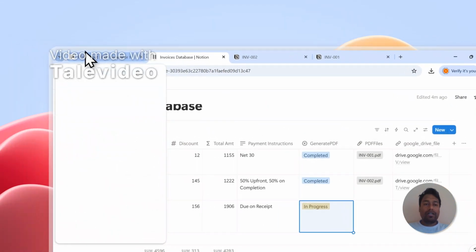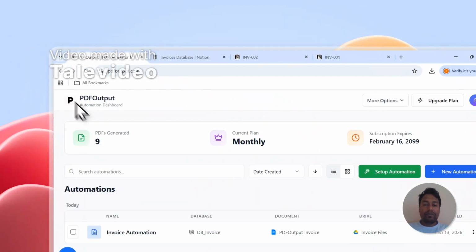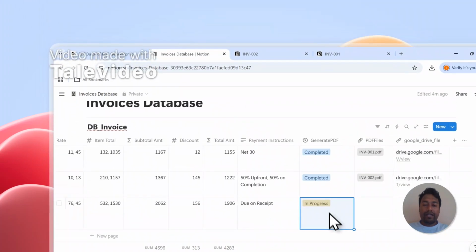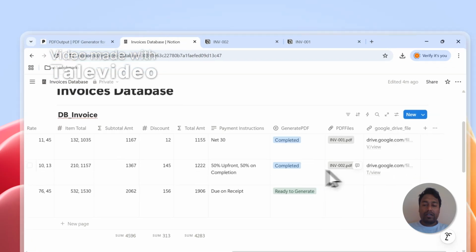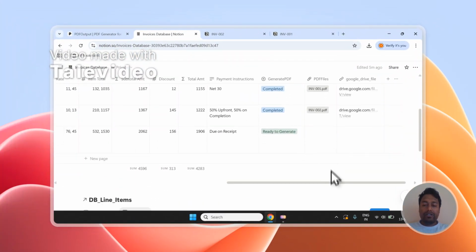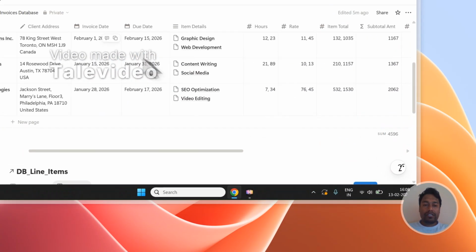Now my automation is already set up, so I don't need to do anything. If I go back, you can see this automation was already created beforehand. And now if I set it as ready to generate, it will automatically read this record, and it will automatically create me a PDF file in both these columns. Now let it do its job, and let us understand how this database was created.